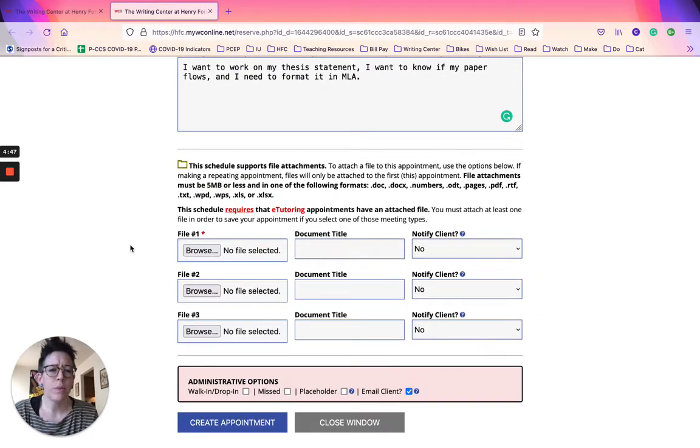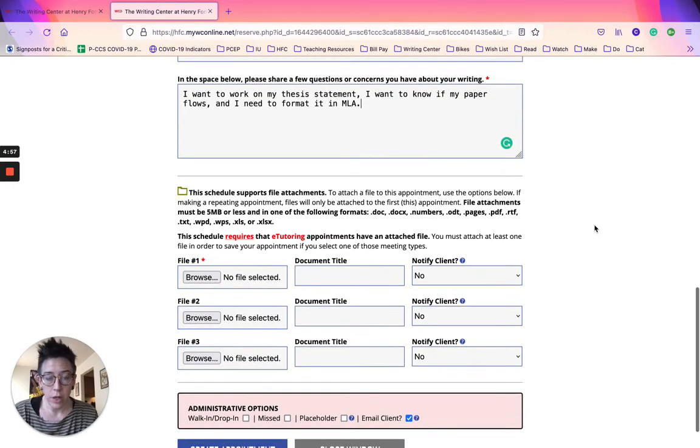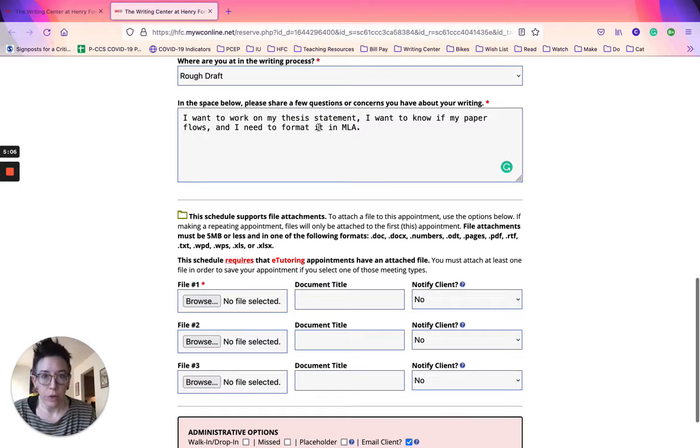If you're using the Writing Center because you are doing some creative writing or you're applying for a job, obviously you wouldn't have assignment instructions per se, but you might have some information about what your audience is expecting or what the requirements are. And you can attach a file or even put a link to a Google Doc or a website in this box here.